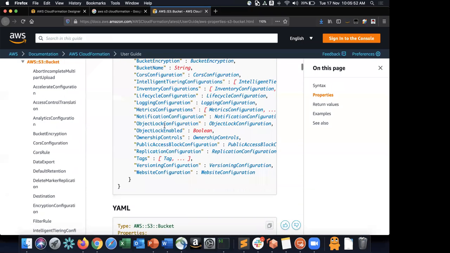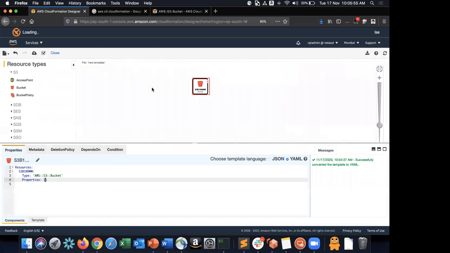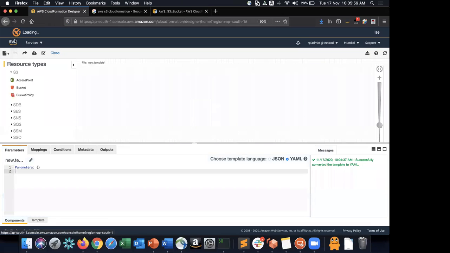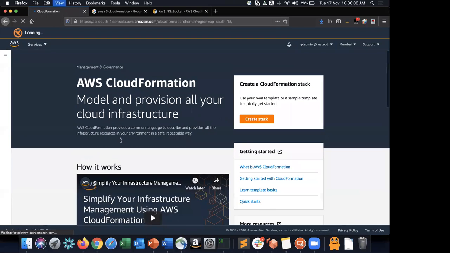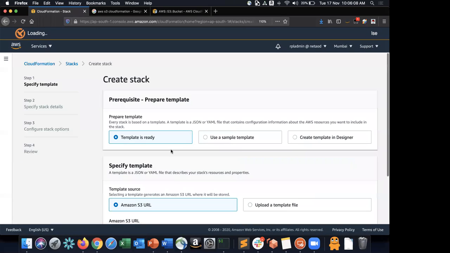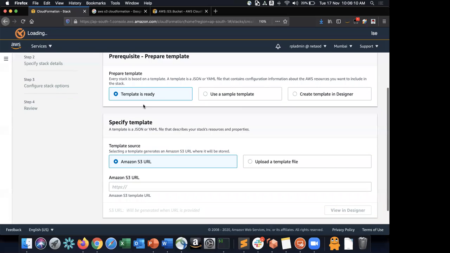Okay, so that's what happens. So now let me just go back. I'm not going to use the designer. I'll just go back and leave the page. I'll just go back to the CloudFormation. I'll just create a stack. And template is ready. I have the template.